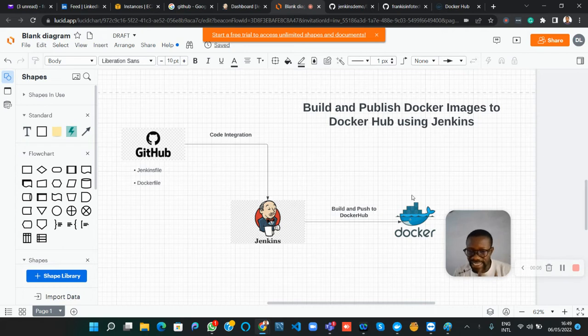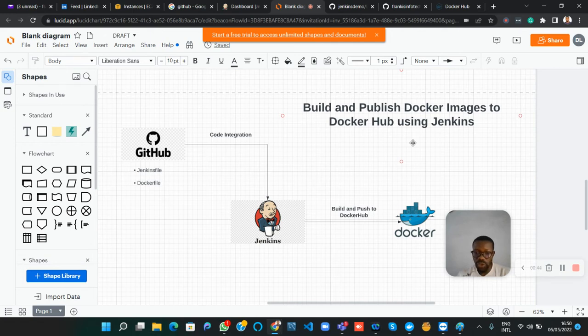In this Friday teaser, I call it Friday teaser, I am going to be describing how to build a Dockerfile into an image and push or publish the image to a Docker registry. This video is about building and publishing Docker images to Docker Hub using Jenkins. All of this is going to be automated.